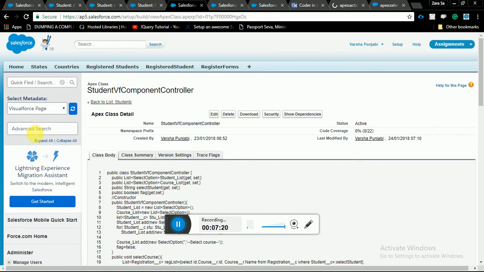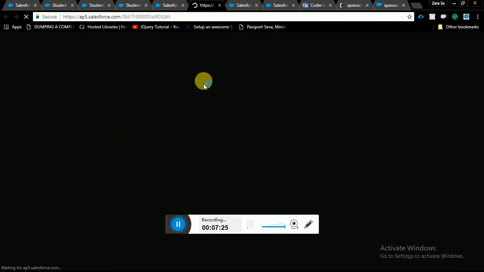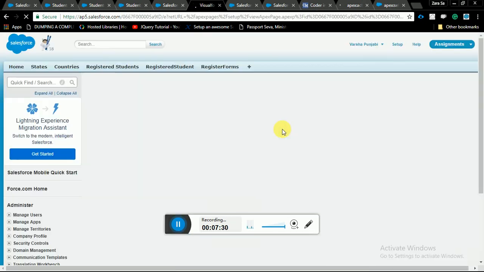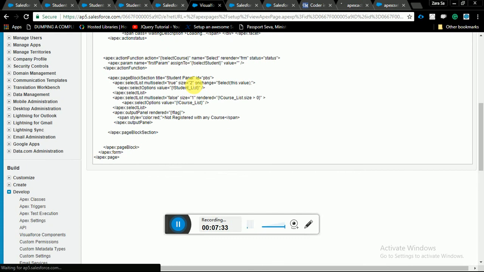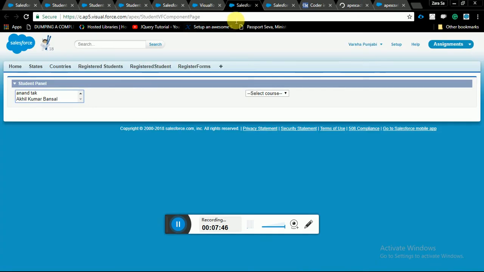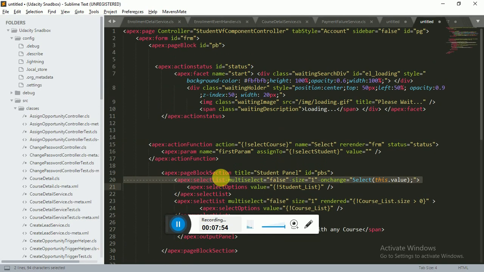One second, student VF component page, I guess. Yeah, one second, I have to do that. So now it will be 1 and it will be false. Okay, yeah, so now it will be good, I guess.